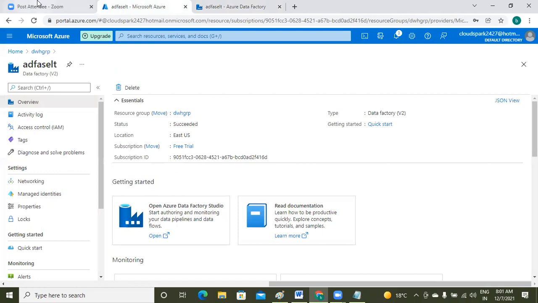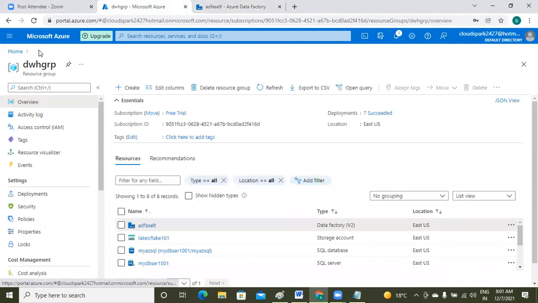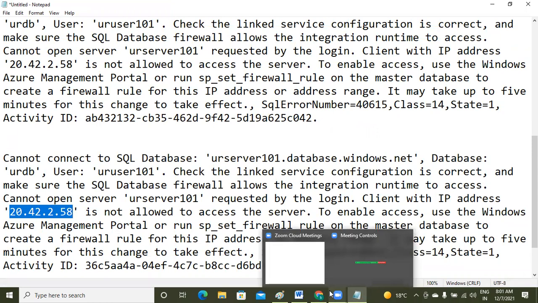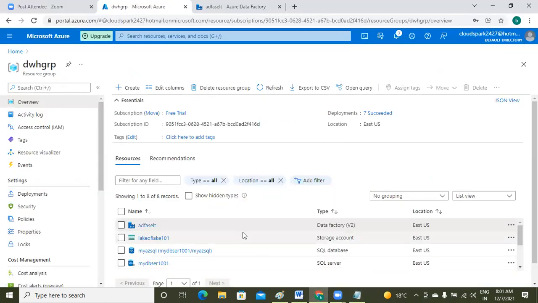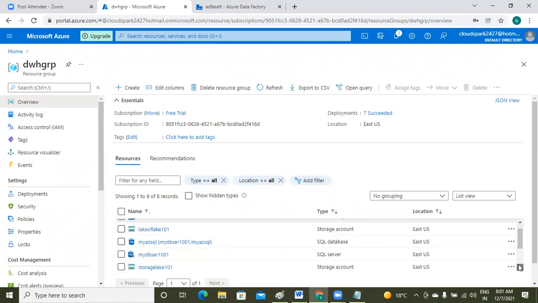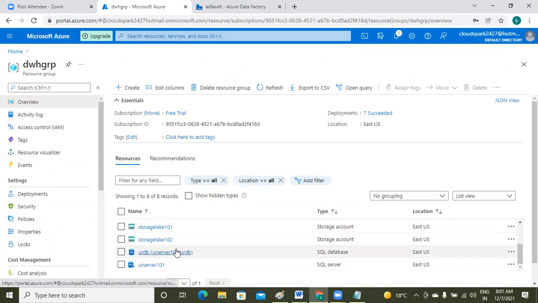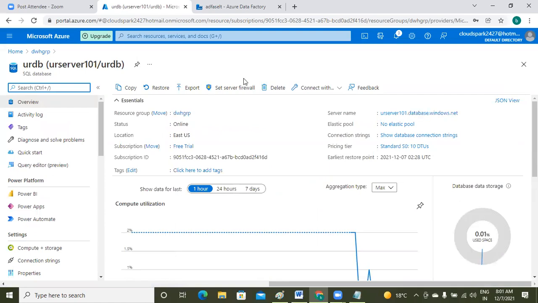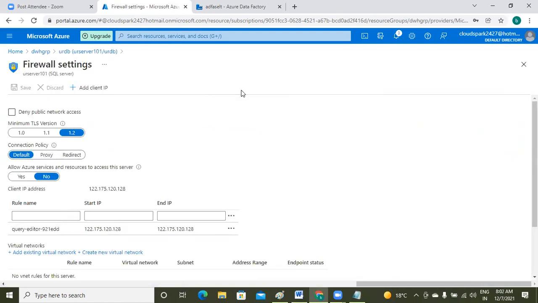Come back to not ADF, sir. Your database. What is the database we have created? Your server 101. Directly enter into your DB. Check for your DB. This is your DB. Here, observe, set server firewall. Just click on that.